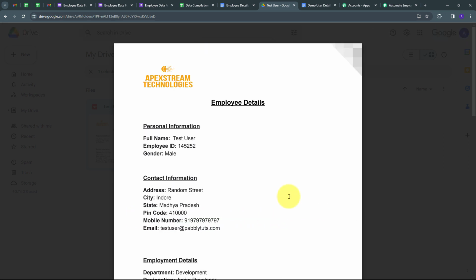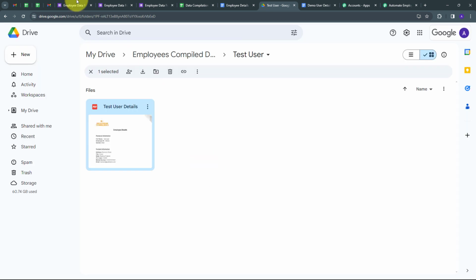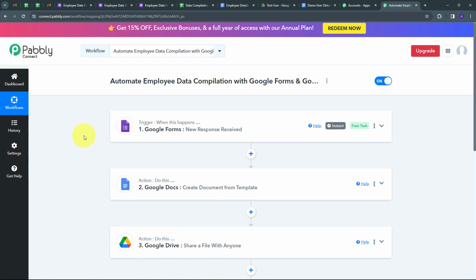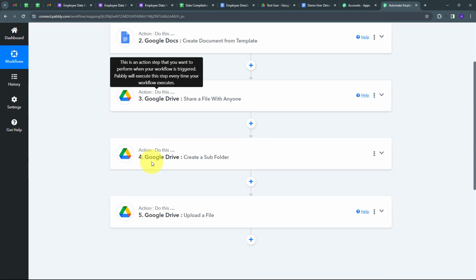So here we can see that I have just filled all these details in my Google form. And I have used all these details to create a new document with the compiled data of my employee. And I have saved that document automatically in a new folder, which I have created with the name of my employee. So here my connection between Google Forms, Google Docs, and Google Drive is working successfully. Now let's go back to Pabbly Connect. And here we have successfully built this connection between Google Forms, Google Docs, Google Drive.